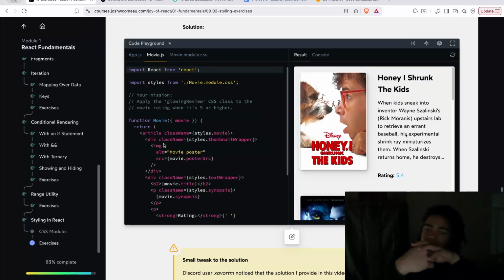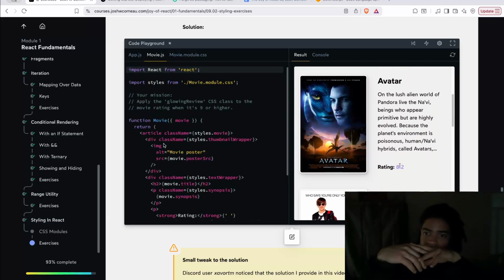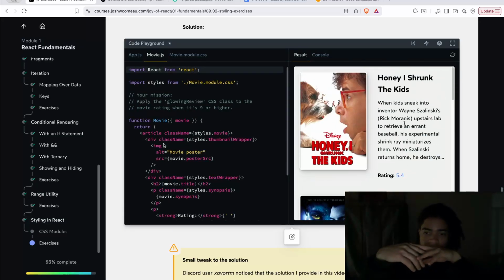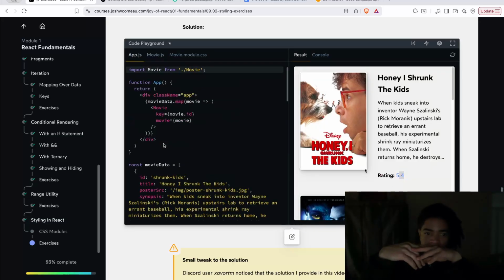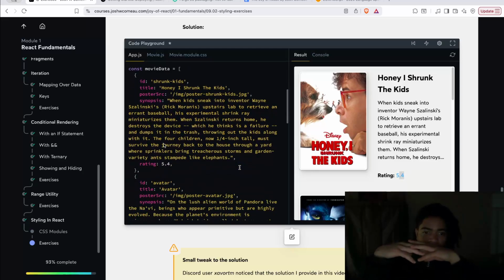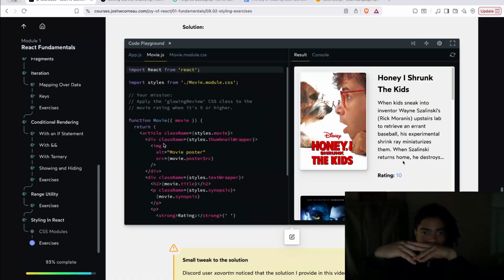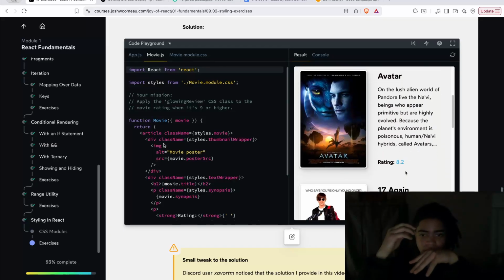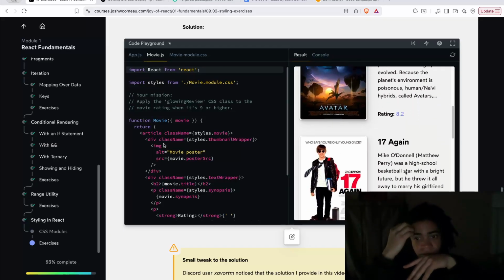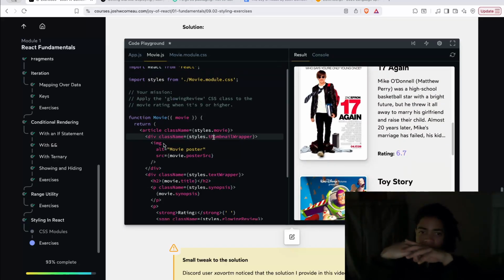Everything looks to be working properly, but we don't want to be applying this to every movie, right? Honey, I Shrunk the Kids only has 5.4. That's nothing to be glowing about. Incidentally, all these numbers, I just made them up myself, so you may have a very different taste in movies. Maybe you think that Honey, I Shrunk the Kids is a perfect 10, and I would encourage you to make whatever changes you like to the data in app.js. But either way, there are going to be some movies that aren't 9 or above, and we want to make sure to not emphasize them.